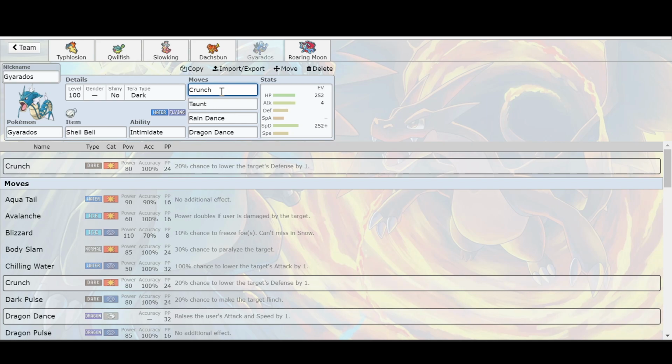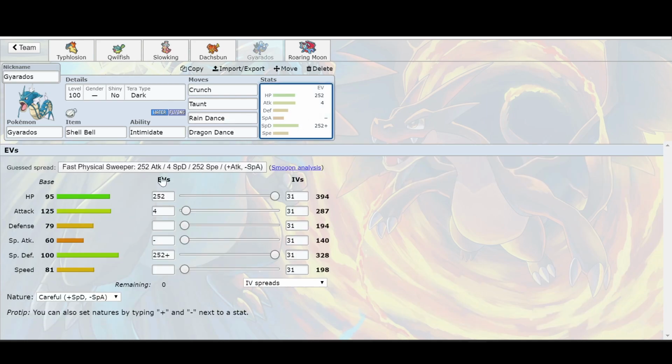Crunch, Taunt is very, very useful. Rain Dance, in case it does have Sunny Day. Dragon Dance, I really wish it got Swords Dance, but it only gets Dragon Dance, and so that's something you can do. It already has a very high special defense. That's one reason why I am recommending Gyarados. However, if Typhlosion does have Thunder Punch or Wild Charge or something like that, you may not want to bring in the Gyarados. So I'm giving that as a caveat right now.